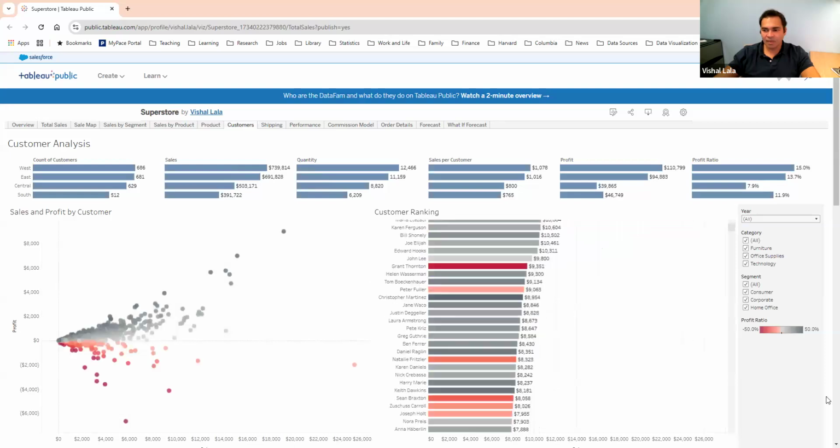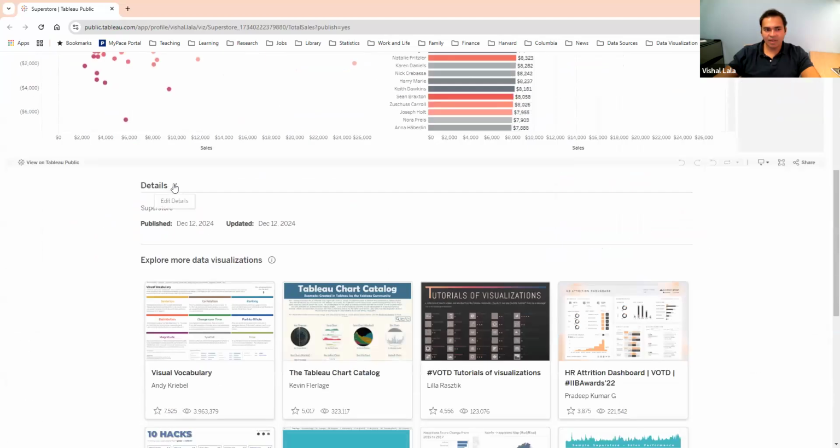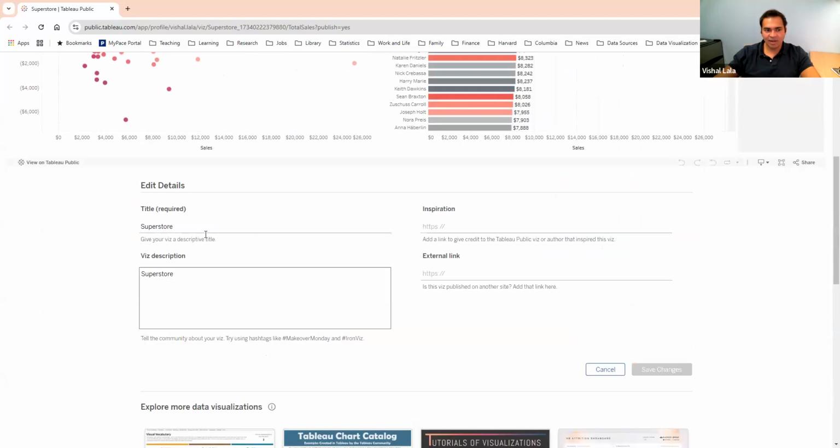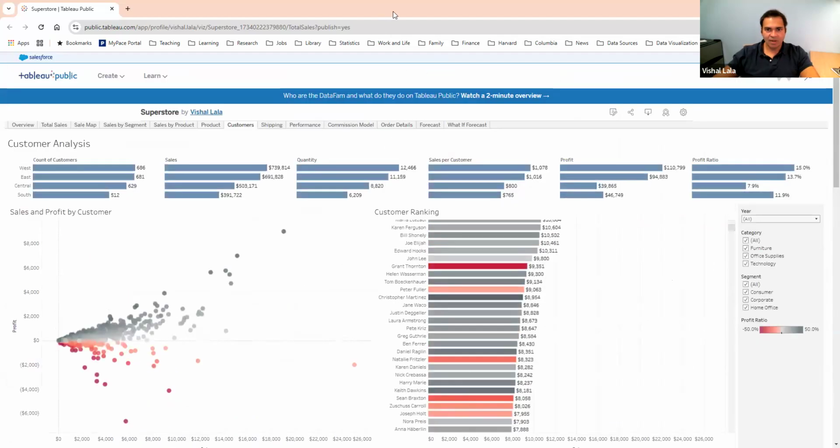Okay. In the bottom here, under details, you can specify things like the name for your TableauPublic dashboard and other information like notes for yourself. On top is the URL you can share with people. However, I advise you, if you're going to share your URL, you'd rather give them the URL from the share option here. So let's see how we get there.